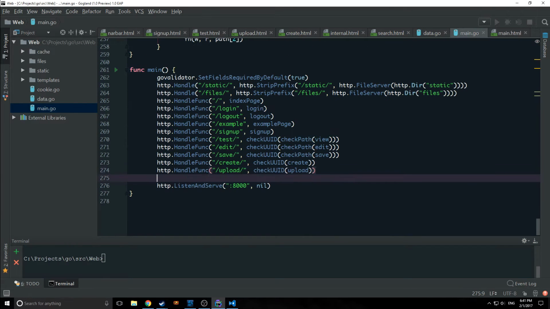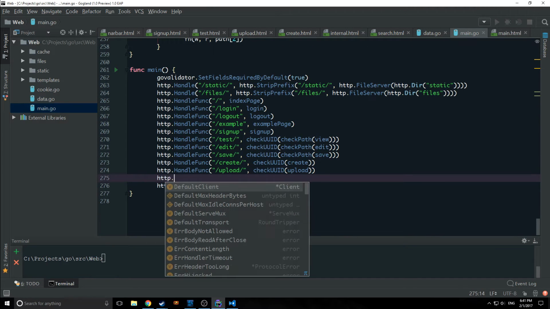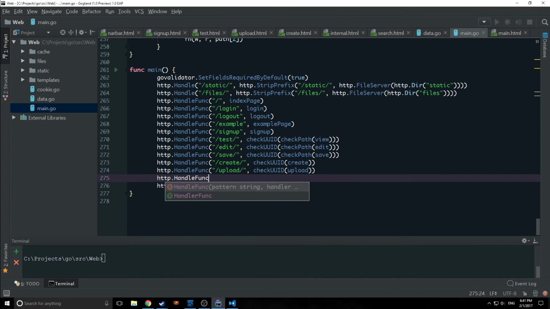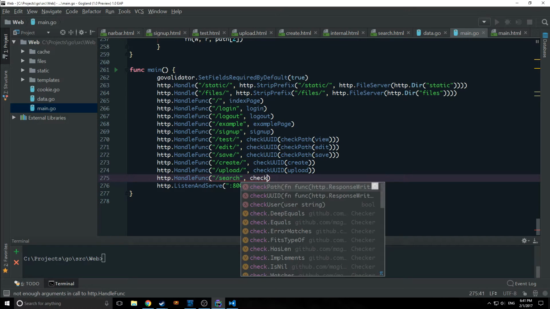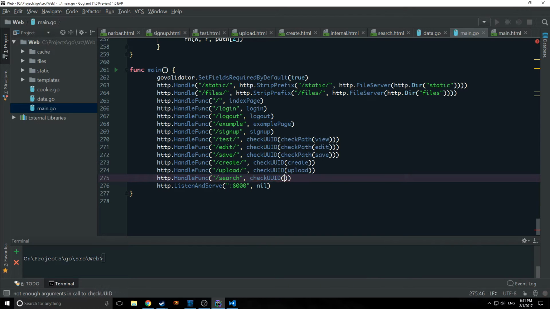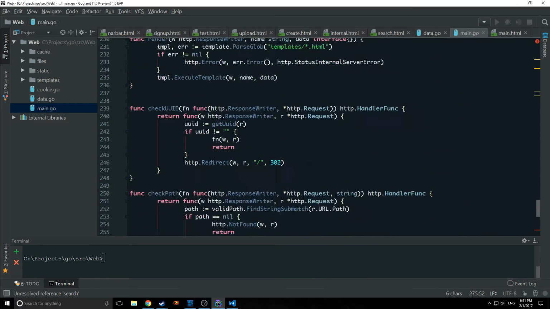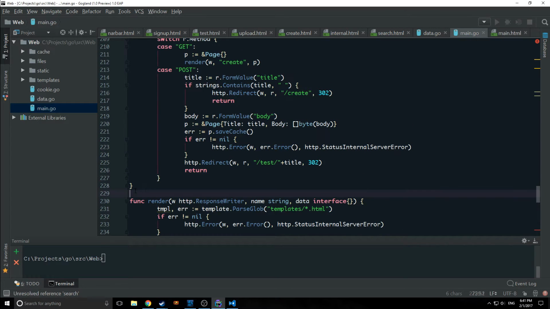To get started, we're going to map out where we want our HTTP handler to be. We're going to create a HandleFunc, and we're just going to say search. This is just going to be a POST. So we'll say search, check UUID, and our function name is going to be search. Right now, as you can see, it's throwing an error because it doesn't exist. So let's create that function.